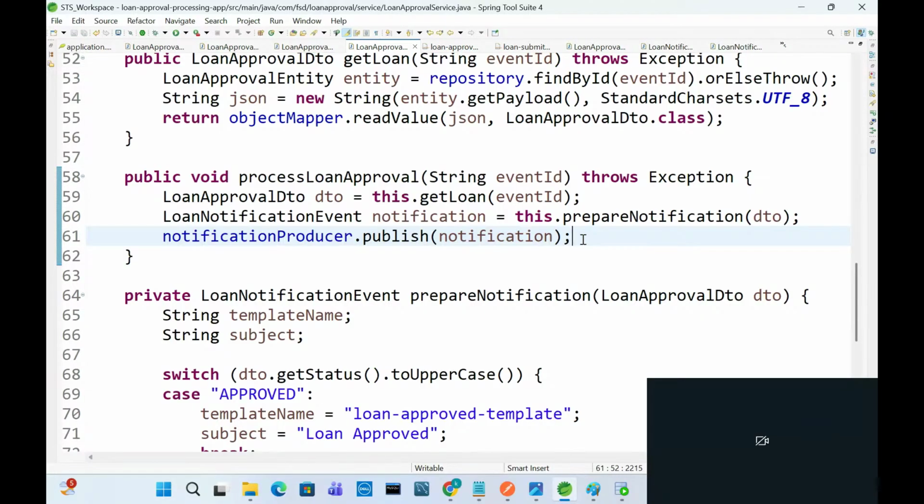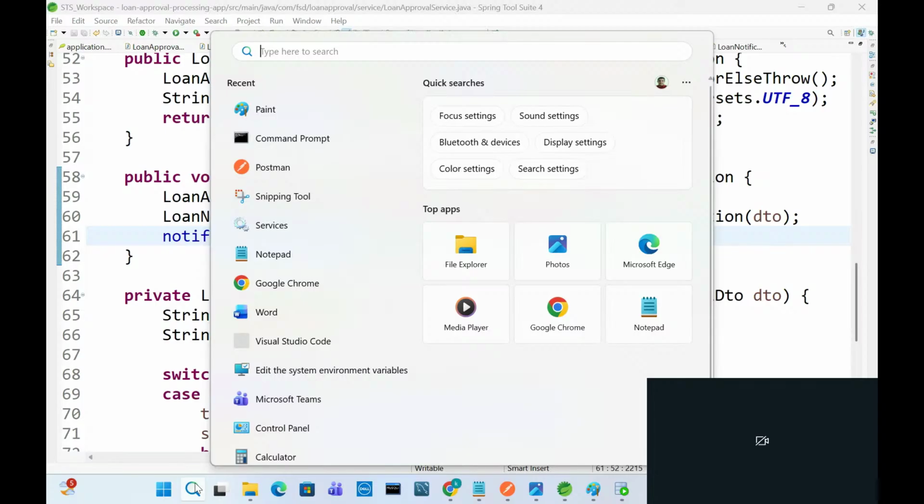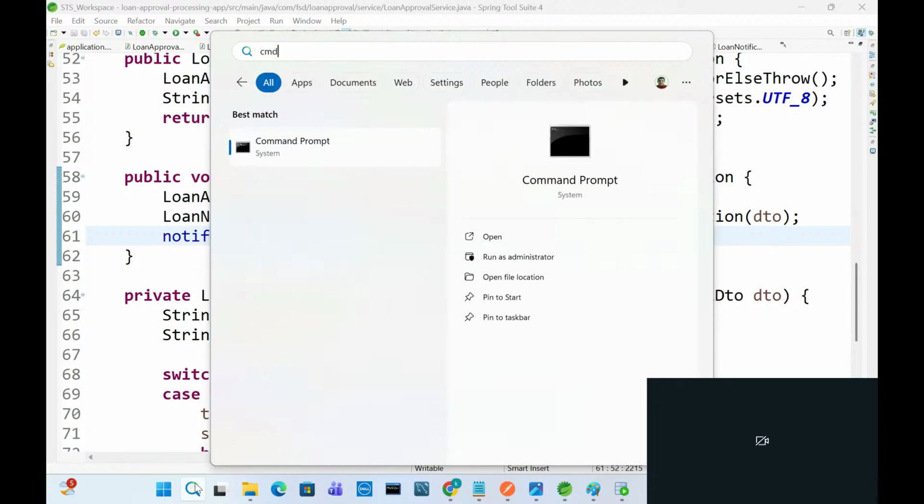So as of now the development part is done. Let's quickly create the topics. First we need to create the topics. Table is done, right? After that, we need to create a topic. First, let's start the server. For that, CMD.